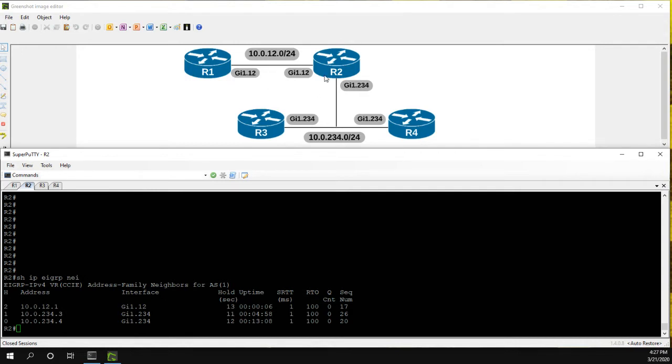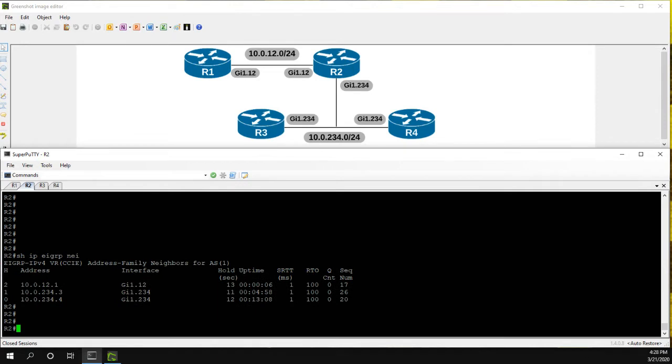We have R1 and R2 on a directly connected link, and then we have R2, 3, and 4 on a shared Ethernet segment. So, as you can see here, I did show IP EIGRP neighbors on R2 to show that we're connected to R1 over that point-to-point link, and then we also have a neighbor relationship with 3 and 4 over the shared segment.